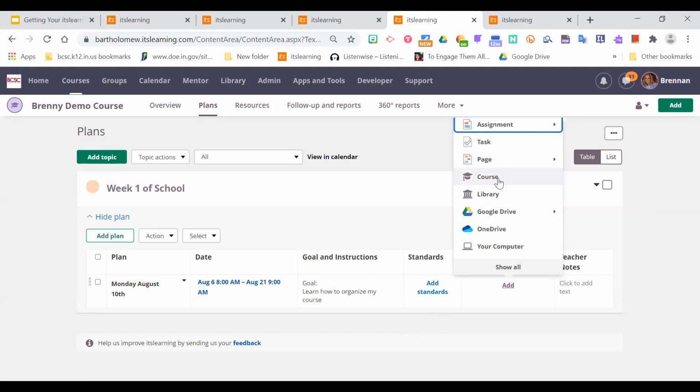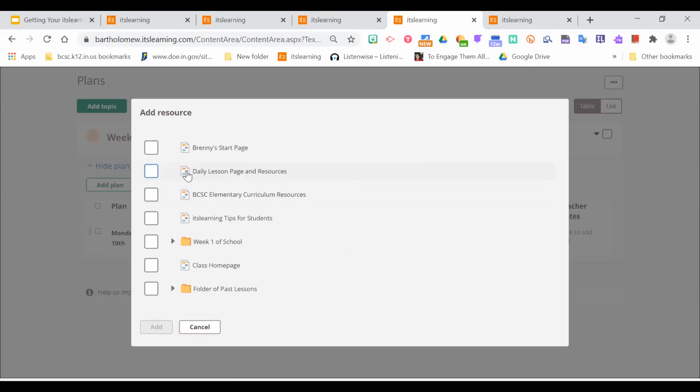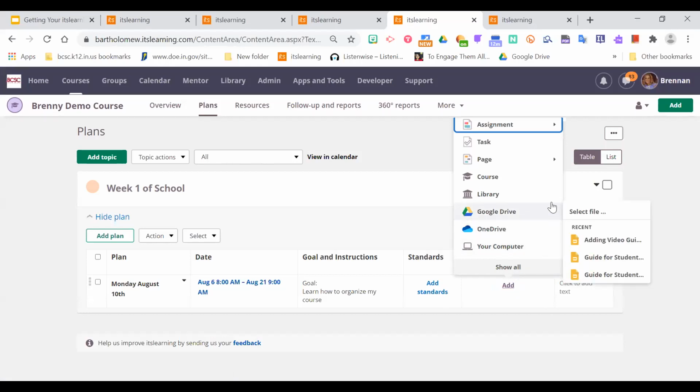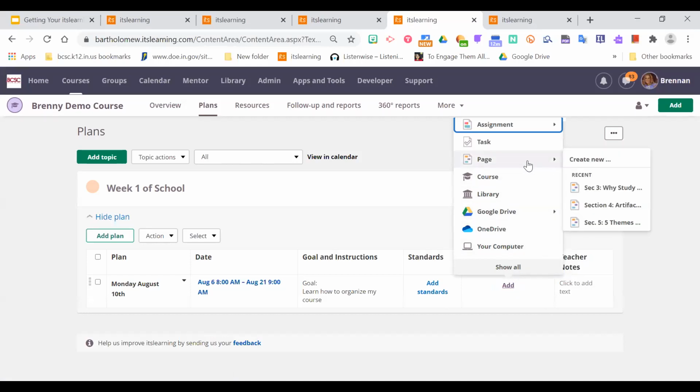So I already made something in my course. I can click course, and I can use this daily lesson page if I already put something there, or if I have a folder I've already made, I can add it there. If I haven't made anything for this lesson yet, because I'm just getting started, I can create lesson materials from here as well. So I can make a new page from here, and that can be where I put my lesson materials for the day.